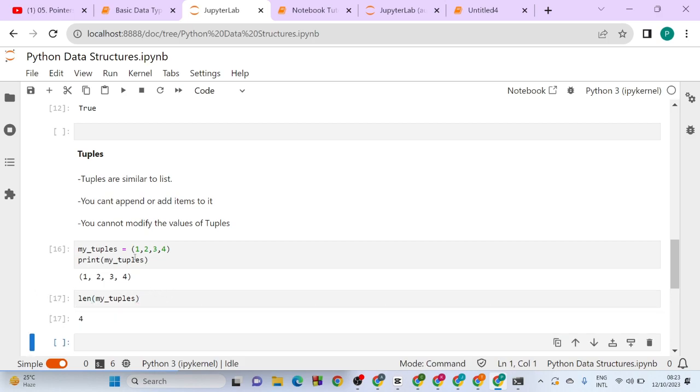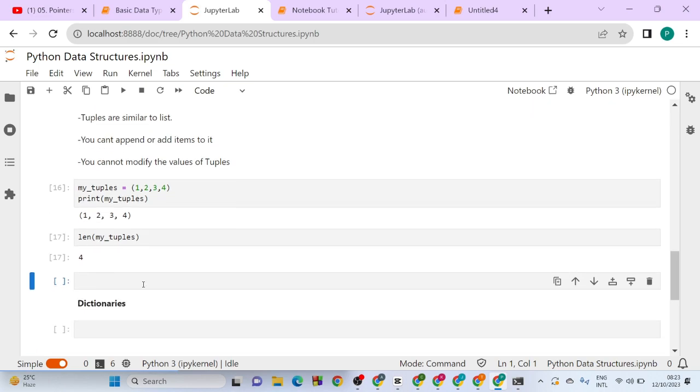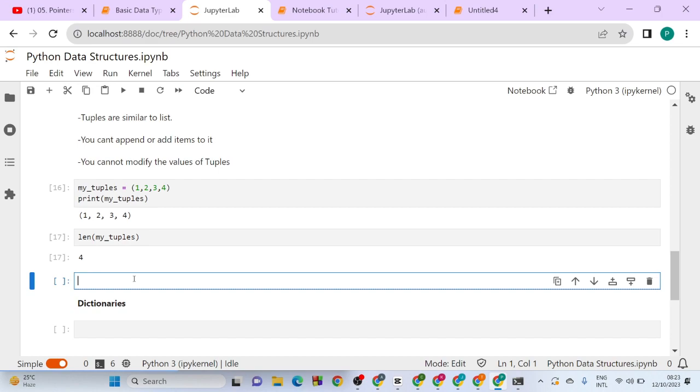Shift enter, so it's going to tell us that there are 4 items there. So again, let's check if the order of arrangement is the same in tuples. Like we said, lists are similar to tuples. In lists we talked about how the order of arrangement is important. So let's check if that is true for tuples.